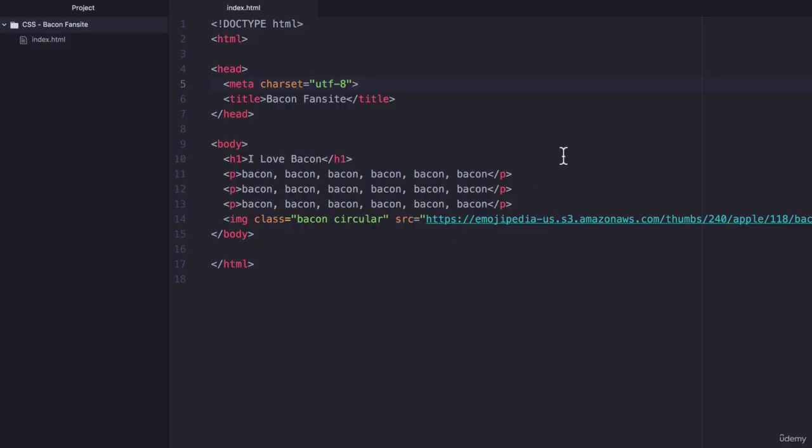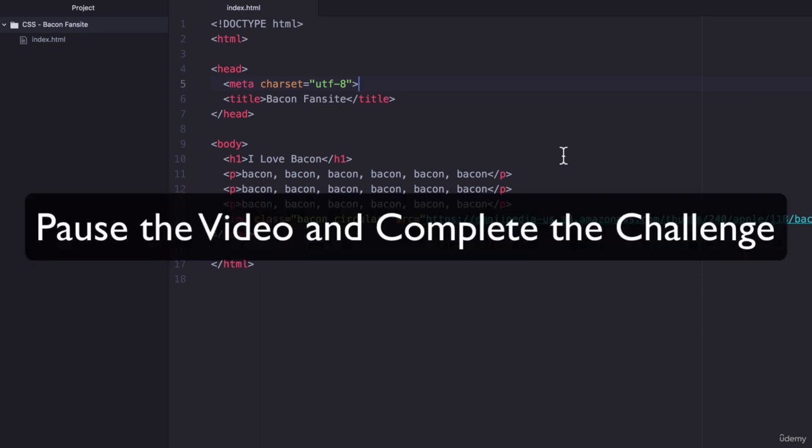So here's the base website, and as the first challenge, I want you to pause this video and create a new folder called CSS, inside which you'll create a new file called styles.css. And then you're going to link that file to this current HTML file using an external link. So we're using external CSS. So pause the video and give it a go.